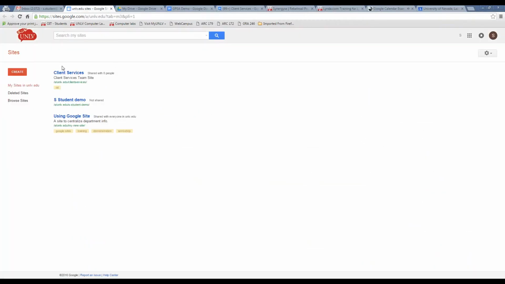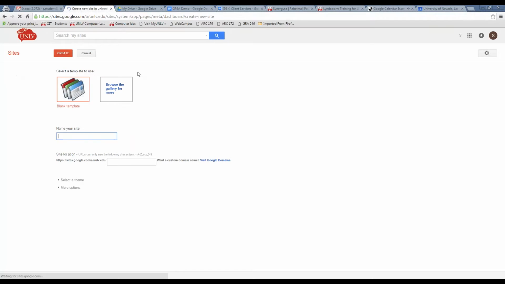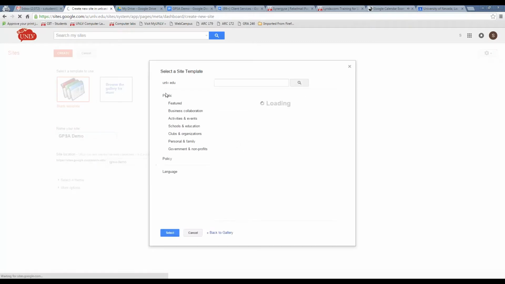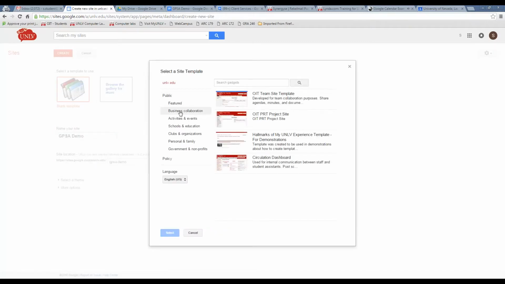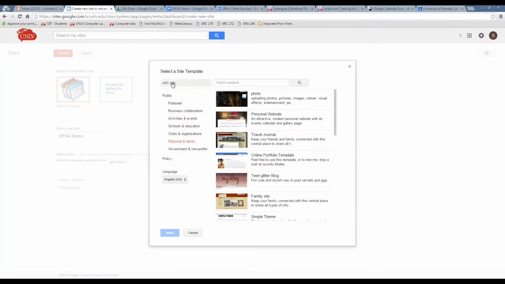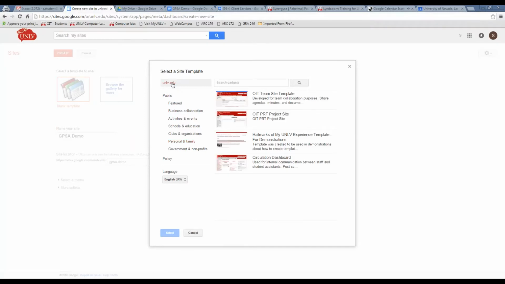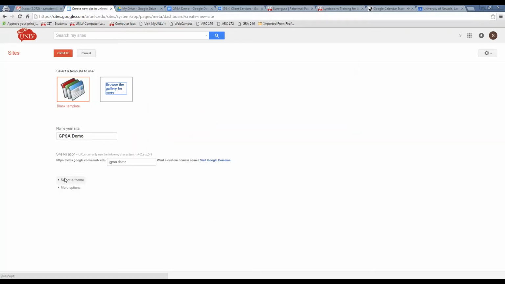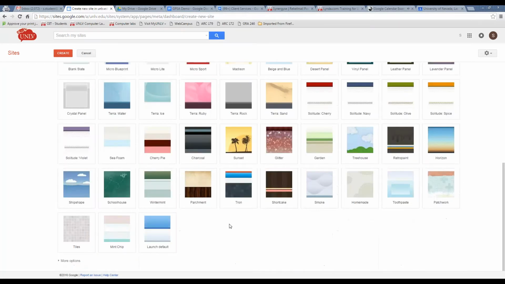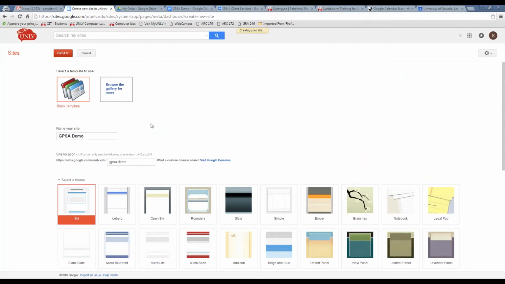So to create a site, just go to the home page, click Create, and just give it a name. So I'm going to say GPSA Demo. And you can use templates if you want. There's some published by the public. They're usually not very good. If there's one you like that you want to share with the rest of the campus, you can publish yours. So we have a couple created for OIT. And then you can select a theme if you want. So in this case, I'm just going to pick Sky. And just click Create.